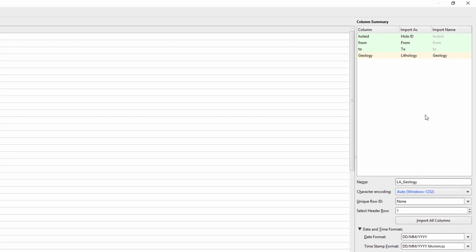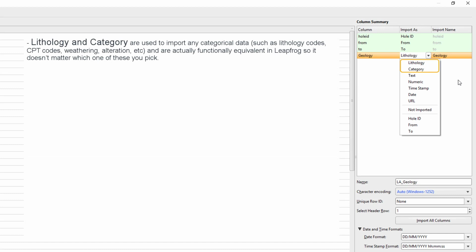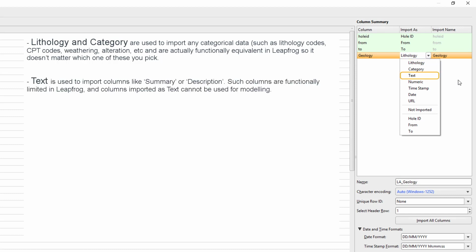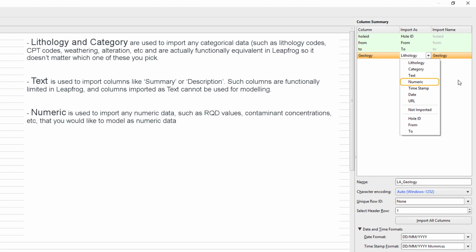The import as options are important to fully understand. Lithology and category are used to import any categorical data such as lithology codes, CPT codes, weathering, alteration, etc., and are actually functionally equivalent in Leapfrog, so it doesn't matter which one of these you pick. Text is used to import columns like summary or description. Such columns are functionally limited within Leapfrog, and columns imported as text cannot be used for modeling. Numeric is used to import any numeric data, such as RQD values, contaminant concentrations, etc., that you would like to model as numeric data.